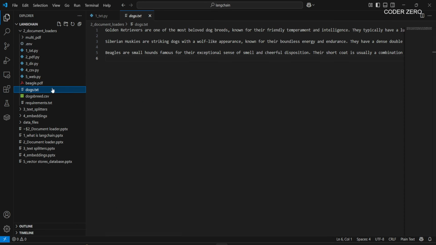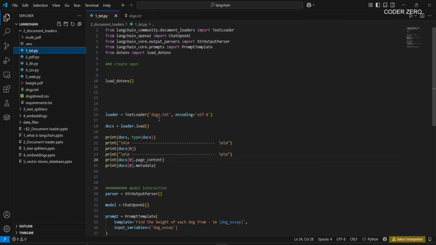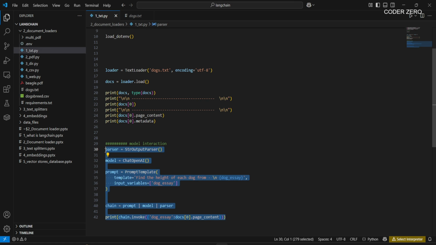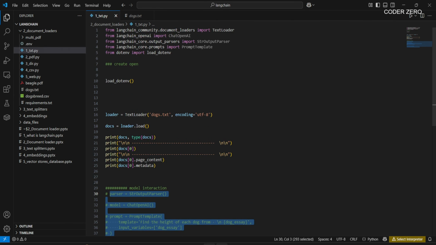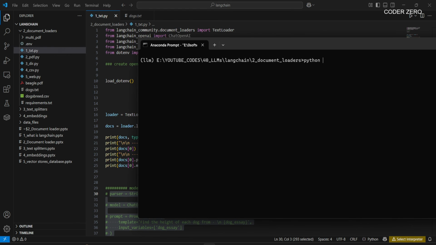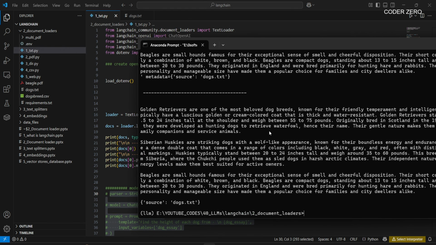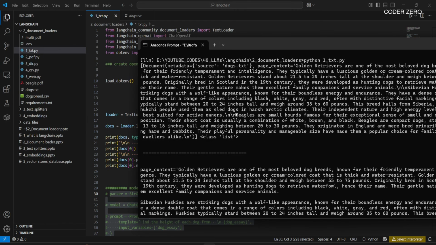So here we have the docs.txt file, you can see. Now we are using that file to load here. We are using TextLoader to load the docs.txt. Now let's run it without any chat operation. If we run this Python 1, you can see we have successfully loaded the content of docs.txt into LangChain, and you can see we have metadata and then we have page content.